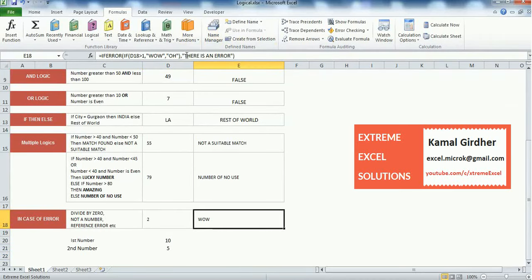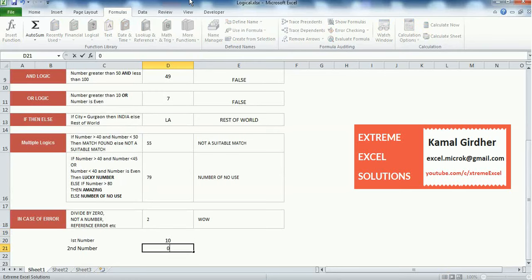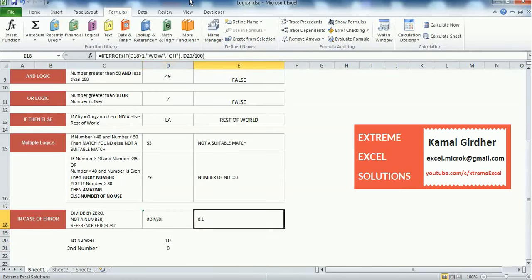Now I can not only specify a text here, but I can do some calculations here as well. So for example, I want to print this number divided by 100 in that case. So if I make it 0, it will be printing 10 divided by 100, which is 0.1. So I can further mention more conditions here, and I can make it more complex depending upon my scenario.